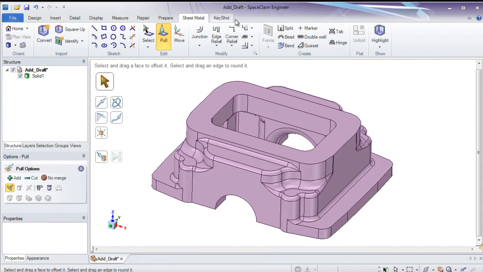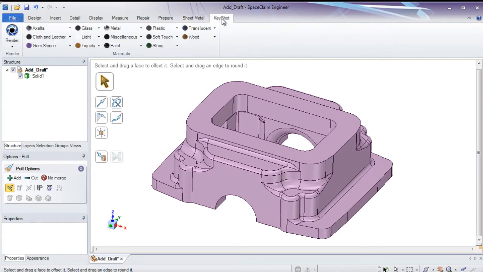Any tabs to the right of this will be add-ins. SpaceClaim supports add-ins from various third-party vendors, and anything to the right of sheet metal will be these. KeyShot is an example of an add-in which lets you do rendering.